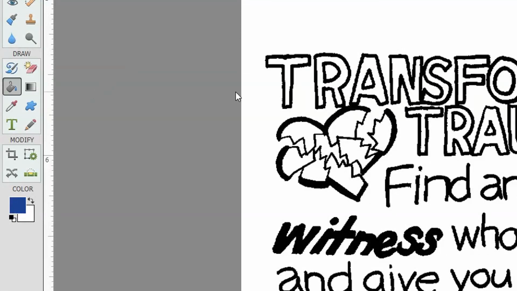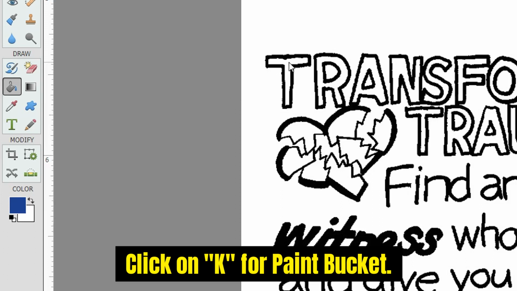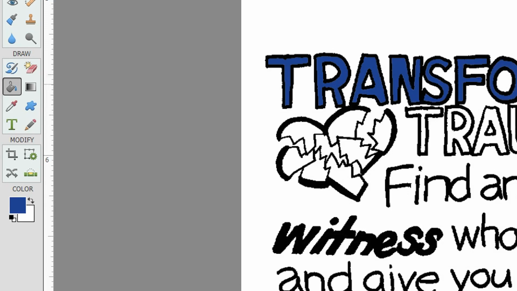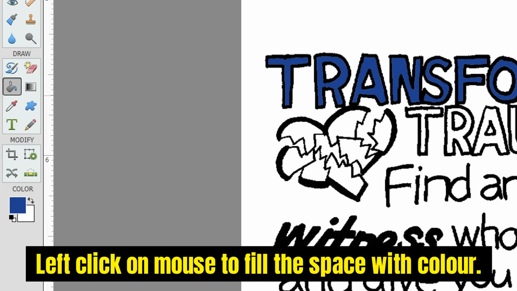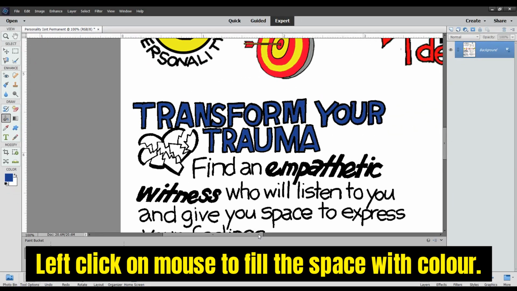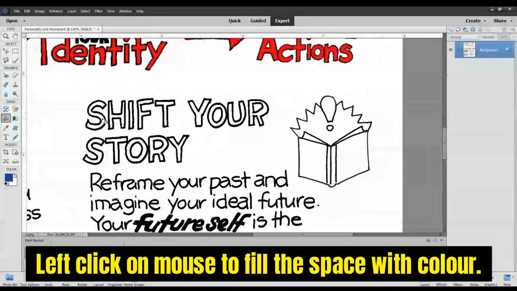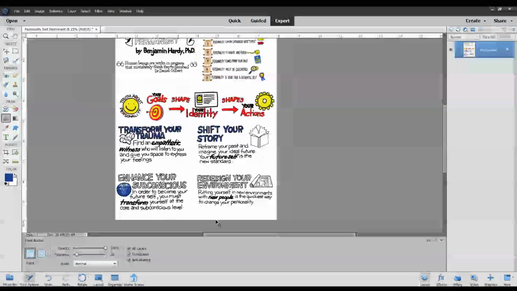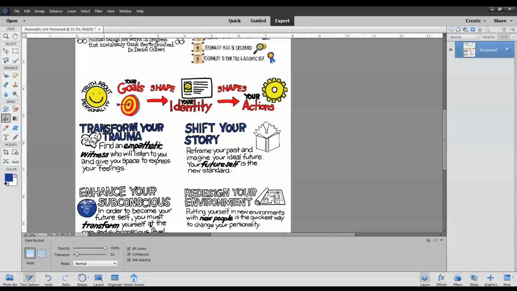I'm going to use the paint bucket or the K, and then I'm going to click on all of these letters to color them all in. And the same, I'm going to keep shift your story. I'm going to color that all in blue. Okay. And now I'm going to use those blues here.